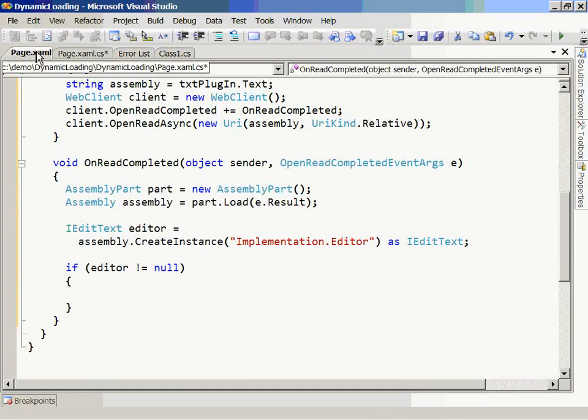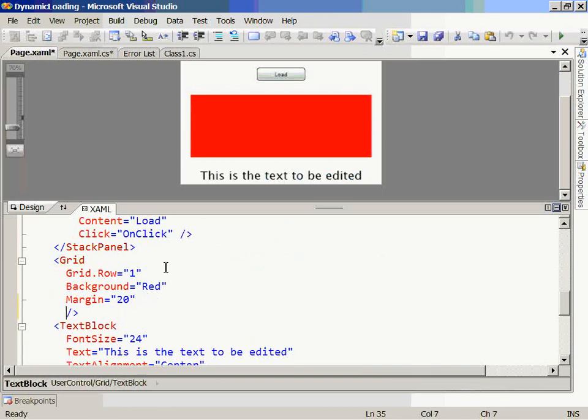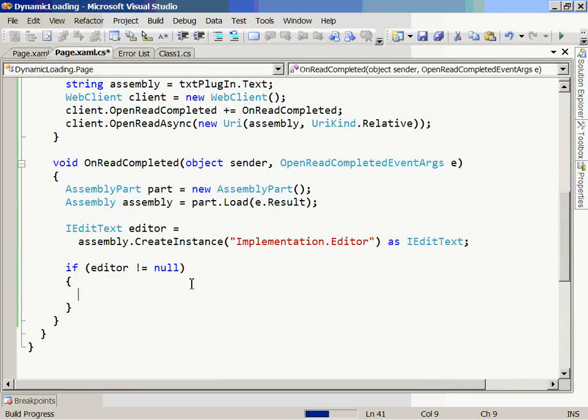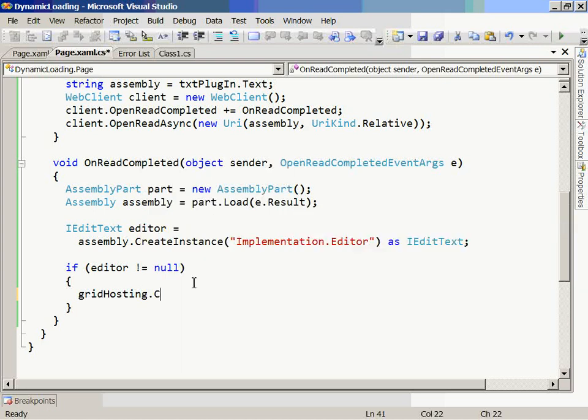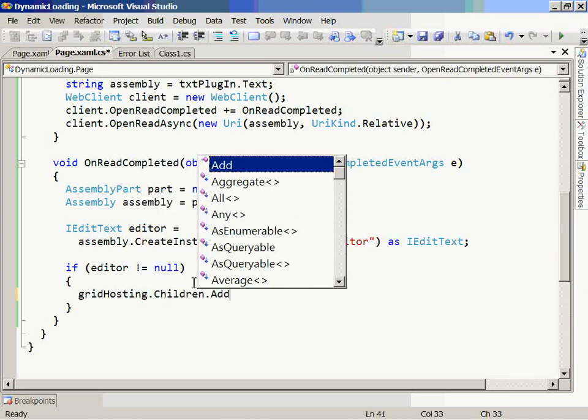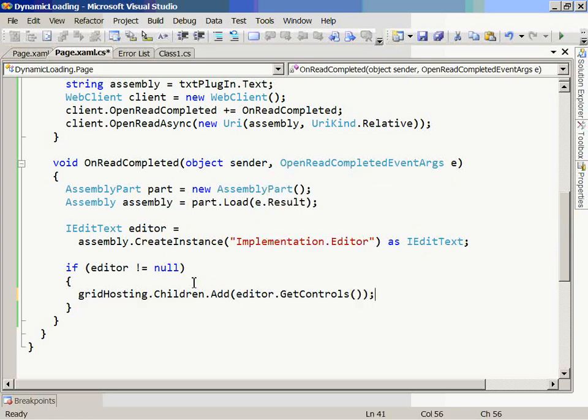So back on the XAML here we have a grid, that red grid. Let's give that a name. Let's call that grid hosting, something like that. Let's pop back to the code. Let's say gridHosting.Children.Add, and we'll call editor.GetControls. So we're calling our plugin now to say give us some UI, and we're going to put that into this grid that we've got here.